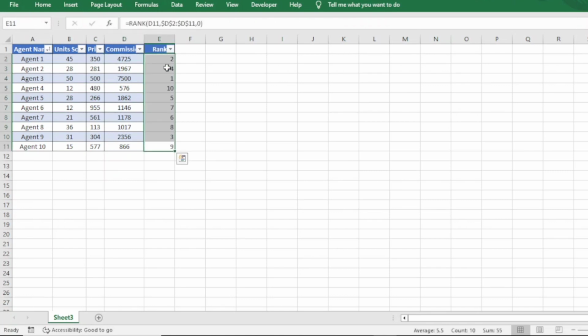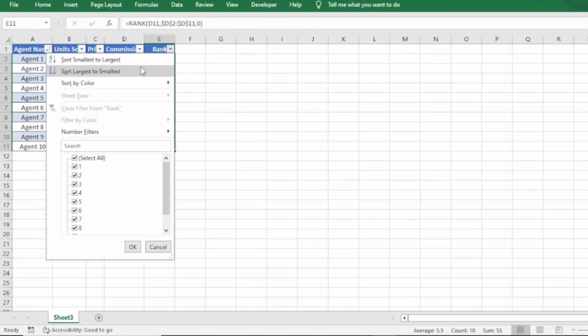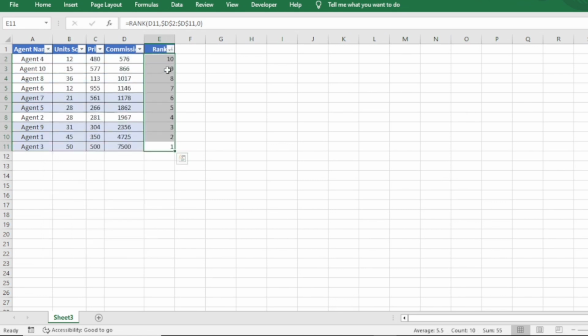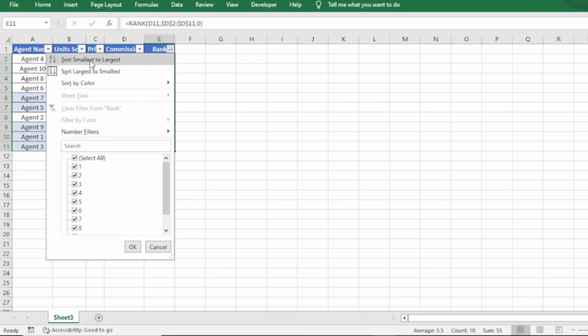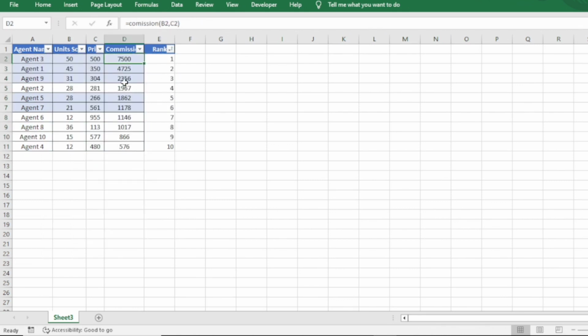So you will get the complete employee details, showing who is positioned at the top based on their commission. I am filling it from largest to smallest. I can see 7,500 is agent 3. He is topping the number of units sold, which is based on our commission value.